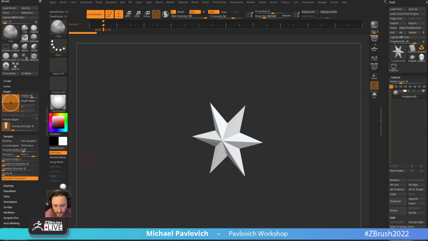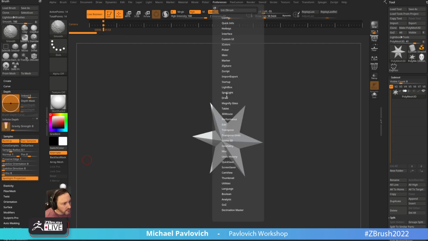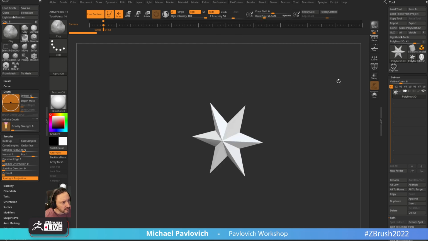Can you edit the transparency and the ghost values? Yep, that's underneath, I want to say, Preferences, Draw. Preferences, Draw, Transparency, Depth, and stuff. All this right here will change the transparency settings.